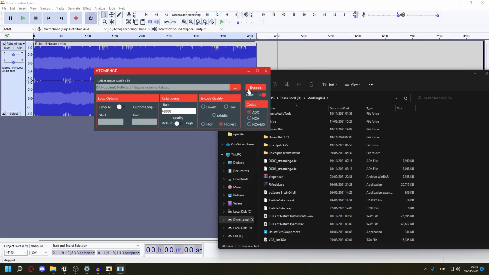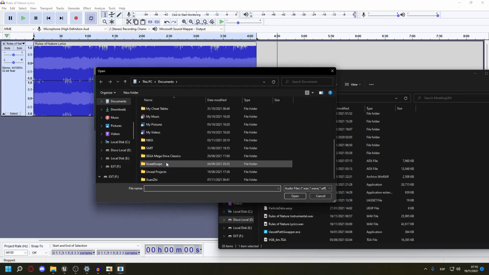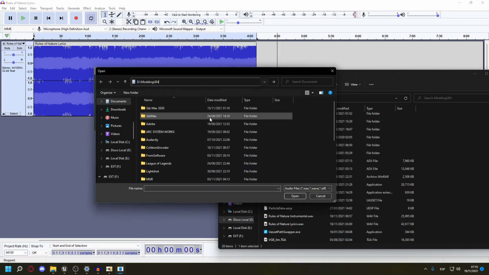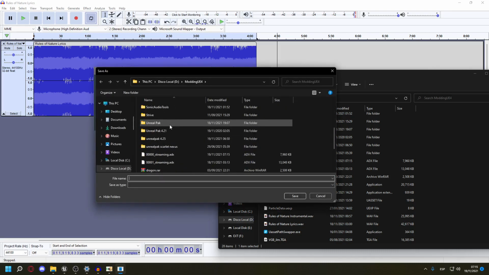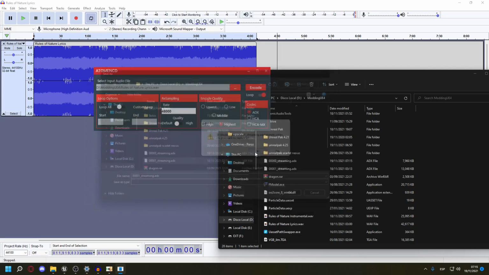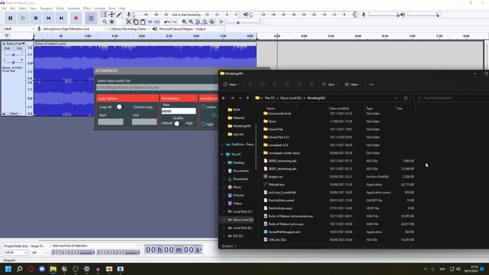Now we do the same thing with the other song. I hate that it doesn't open where I left it. Same thing, basically. Now encode and replace the second one. And that's it. That's all you need to do.